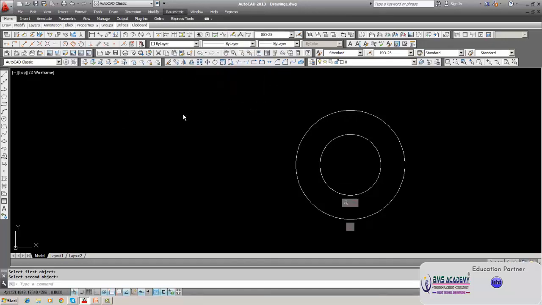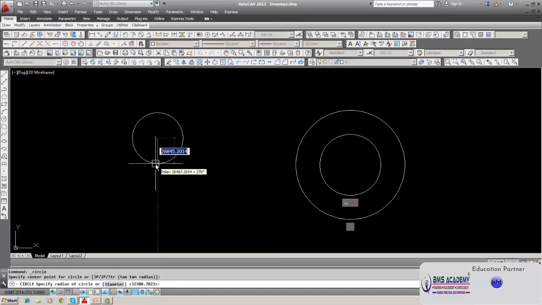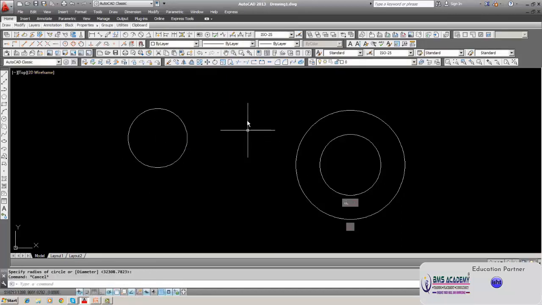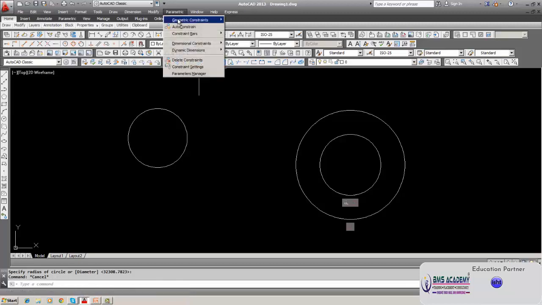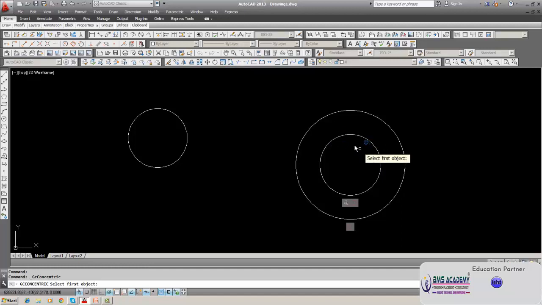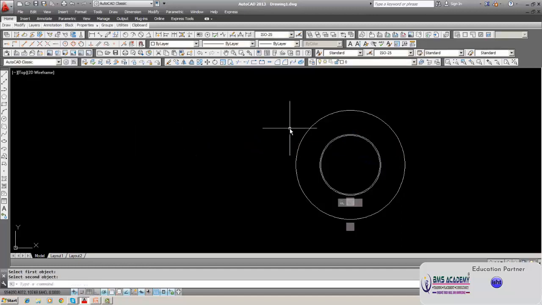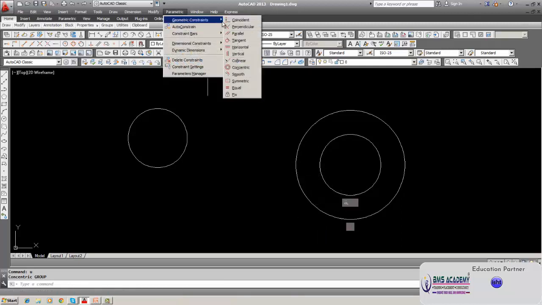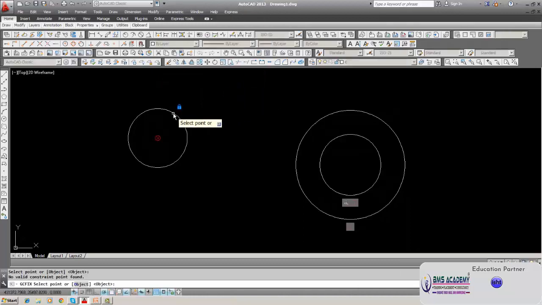Okay, because suppose we have one more circle, and suppose we want to make this concentric, click here, concentric, this, it has come inside. Or suppose we have, let us see, we have fixed this one and we have fixed the smaller circle, and we will also fix the other circle here.